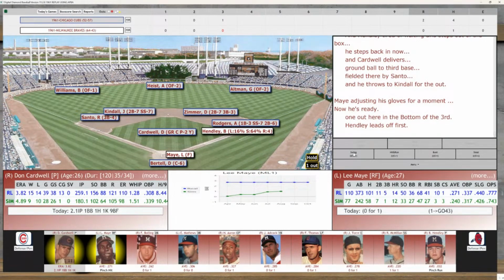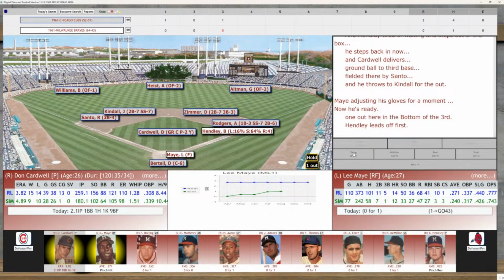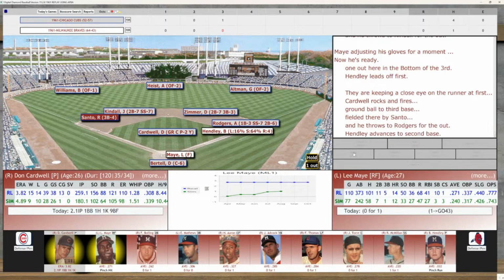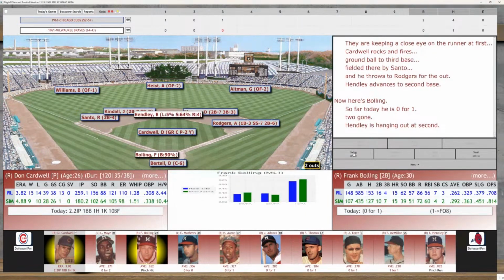May grounded out to Zimmer his first time up. And that's going to be a ground ball down the third. Santos up with it. It's a slow roller. He'll fire across the diamond to get Lee May. So Henley's down at second now with 2 outs for Frank Boland. Can Frank Boland cut this lead in half with a 2-out base hit, folks?